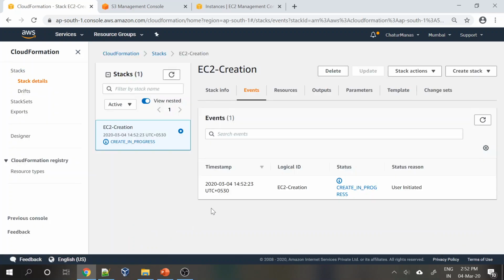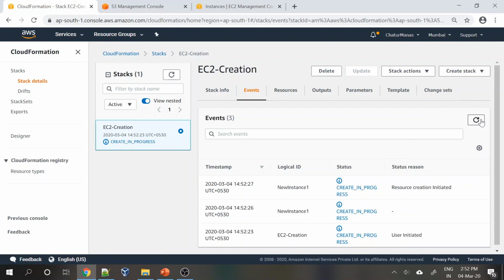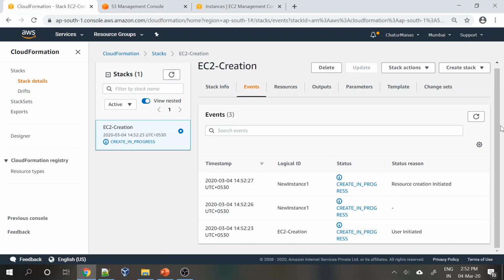and the stack creation starts. As you can see, it shows create in progress. I can keep refreshing it, and this will take a couple of minutes. I will pause the video here, and once the creation is completed, I will come back and demonstrate it again.